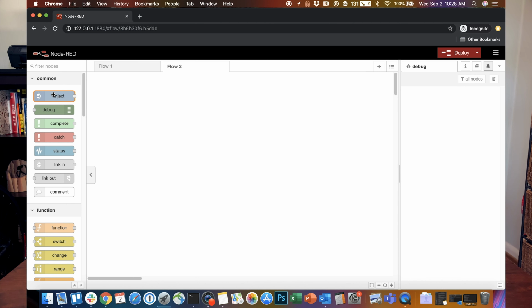Let's start with our first input being values and strings. What I want you to do is pull 2 inject nodes into your editor workspace. If you double click on one of the nodes, it will open the node editor on the right. There are lots of things you can do with this type of node, but let's first try sending a number.